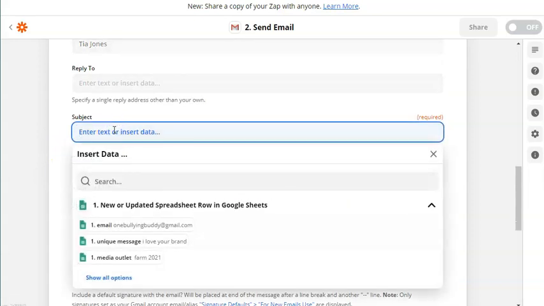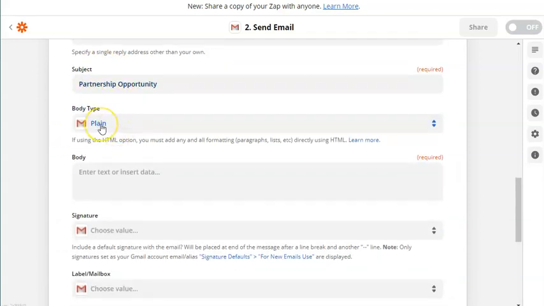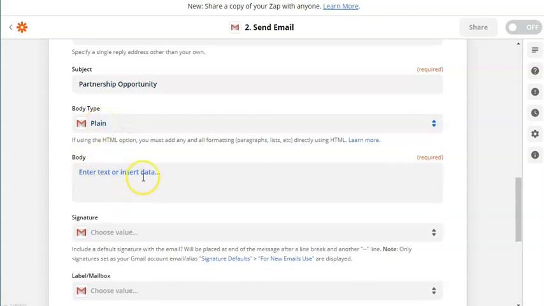And the subject is we are trying to pitch them, so we can say partnership opportunity. You might come up with something more creative, but we're just testing right now, right? So this is where you input your template, the template that will live in Zapier, and this is what's sent to the potential partners.